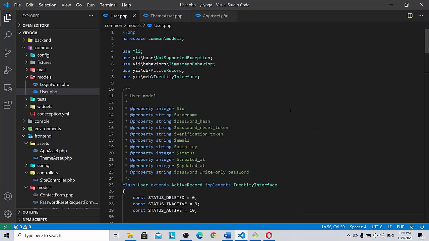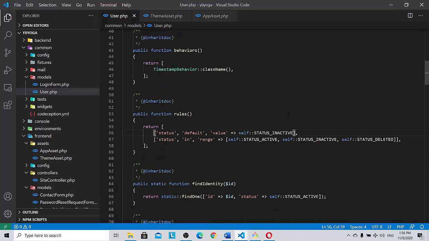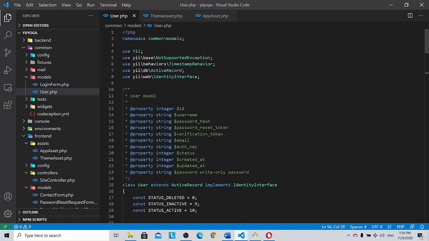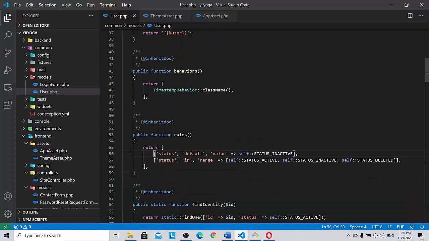In the last part, that is part 1, we were discussing the second method to allow a user to sign up and log in under development mode. So here we are in the Yii2 folder, user model, which is under common models user. If we scroll down, around line 56 there is a rules method.